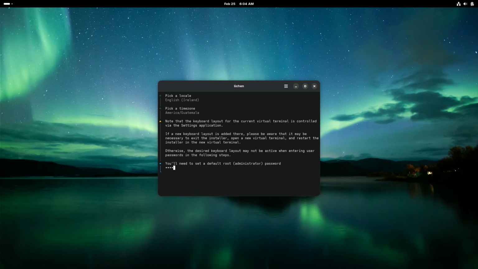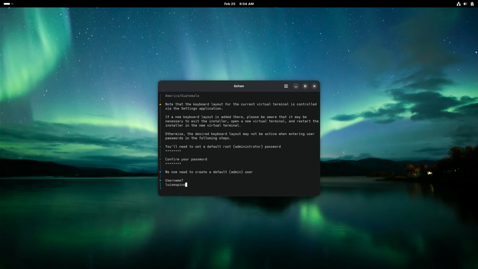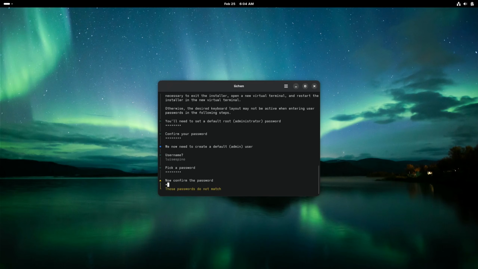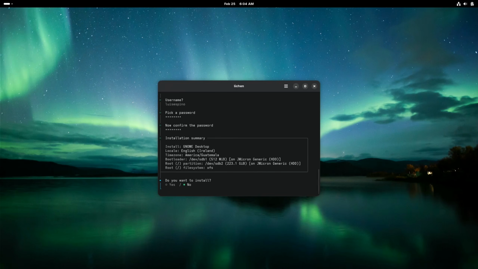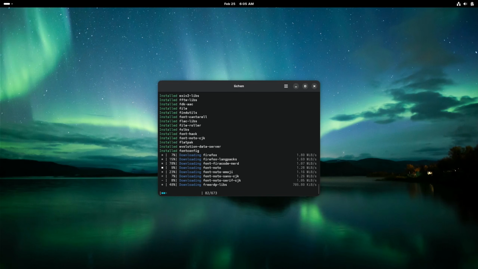Now, it asks for the root password and its confirmation. Then it asks if we want to create a user. We create it and set the password. We select yes to install, and the process begins.